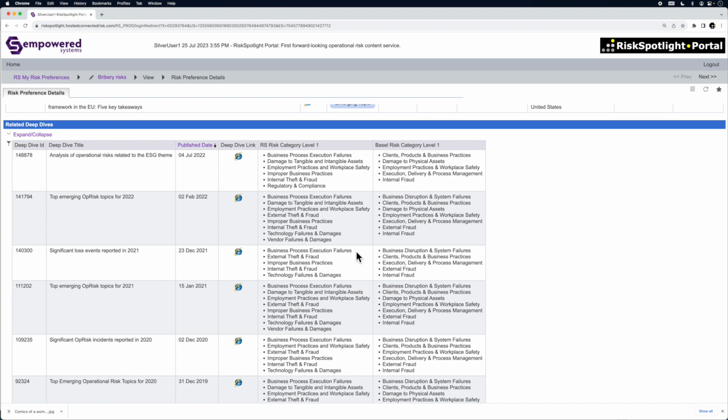The next table is related deep dives, where you can view the most recent deep dives our team has published, where the two bribery risks included in the preference are covered. We publish a deep dive every month based on the prioritization of the topics performed by our subscribers. These deep dives are only available within the portal and not available anywhere else on the internet.